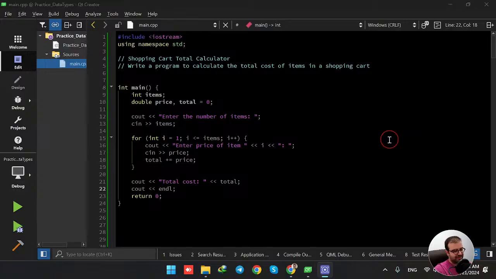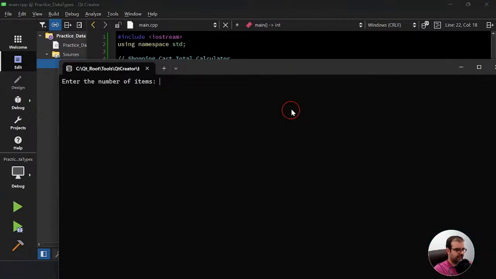Hello everyone, welcome to another lecture. In today's lecture, we would like to write a program to calculate the total cost of items in a shopping cart. To do that, first I run the code and then we analyze the details.